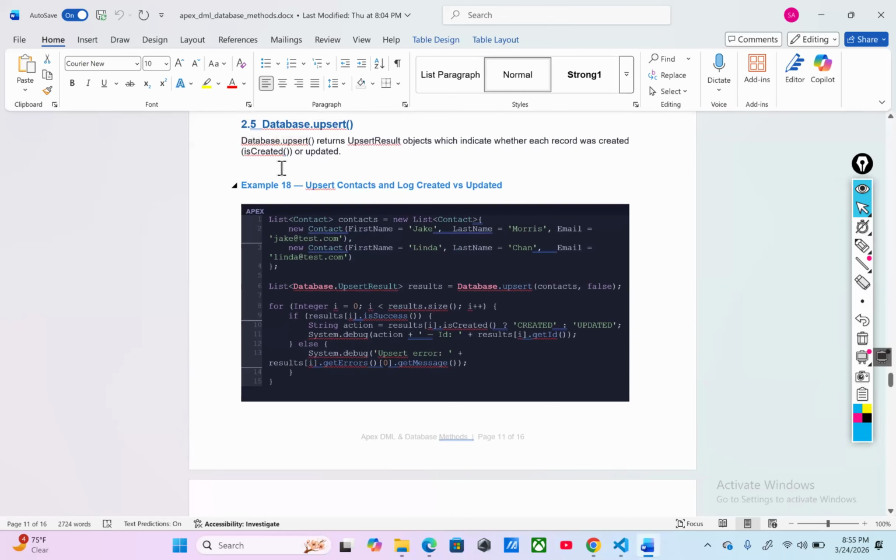Okay, so now let's go. Now we have, remember, Database.upsert. Upsert is basically a combination of update or insert. It means some of the records can be an insert if they were not found. Otherwise, it would be an update operation.